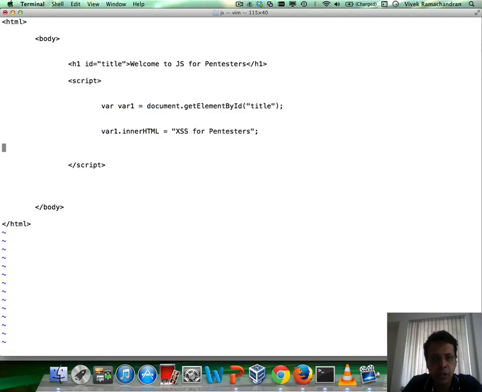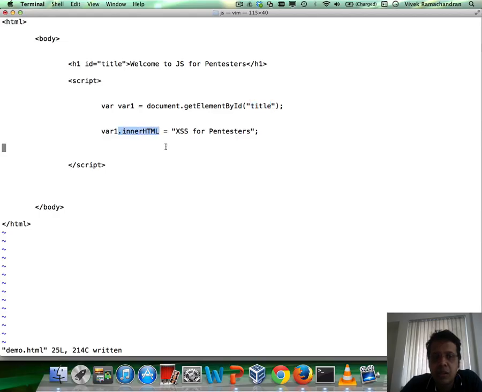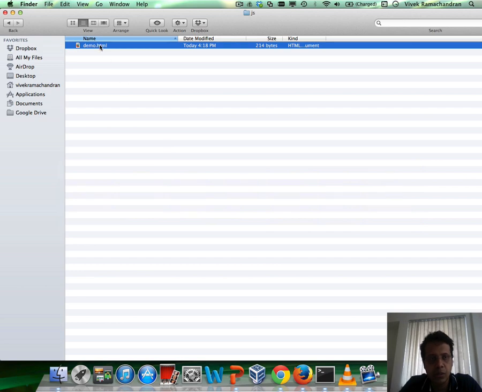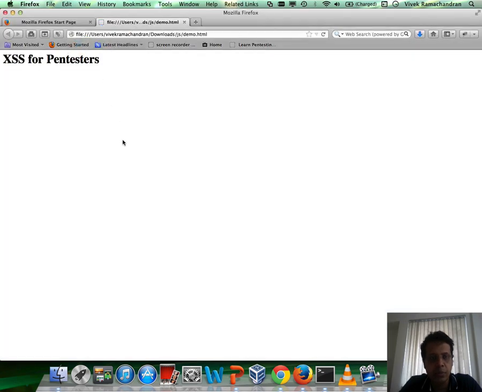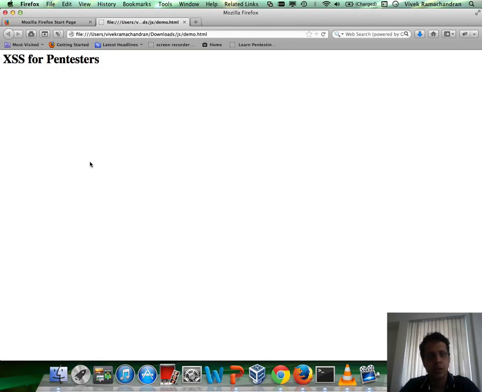And let's call this XSS for Pentesters, right? So here is what we are doing. We have an h1 tag with the ID title. We are going to use document.getElementById title and then change the innerHTML to XSS for Pentesters. So let me go in here and let's open this up, and there you go, right? As you can clearly notice, we've modified it.